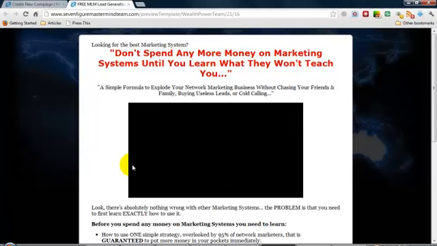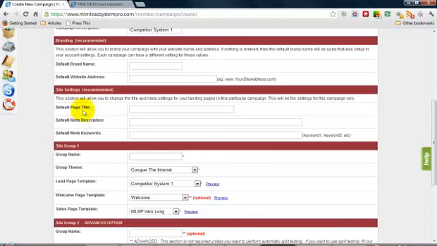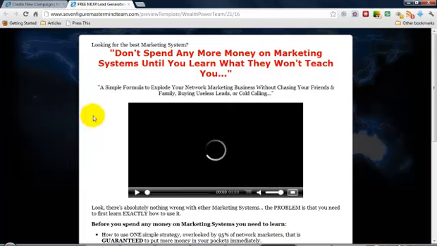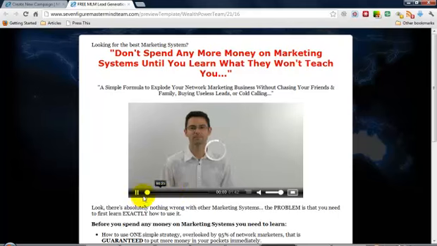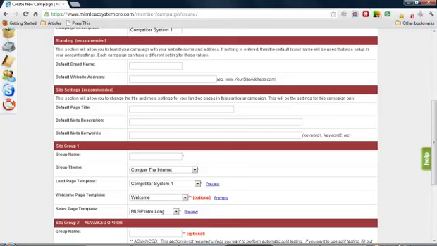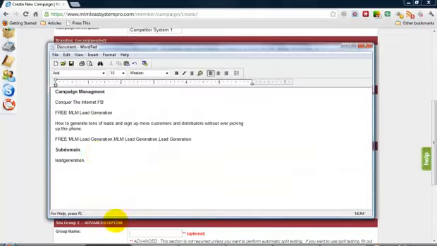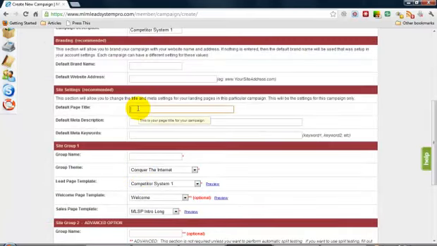And really, the first field that we're going to be filling in is the default page title, which is what you're going to see up in the tab here. This says free MLM lead generation. I'm actually going to use that as my title tab. So I'm going to come in here, and again, I've got that information saved in one of these Word docs here, free MLM lead generation. So I'm going to put that right here.